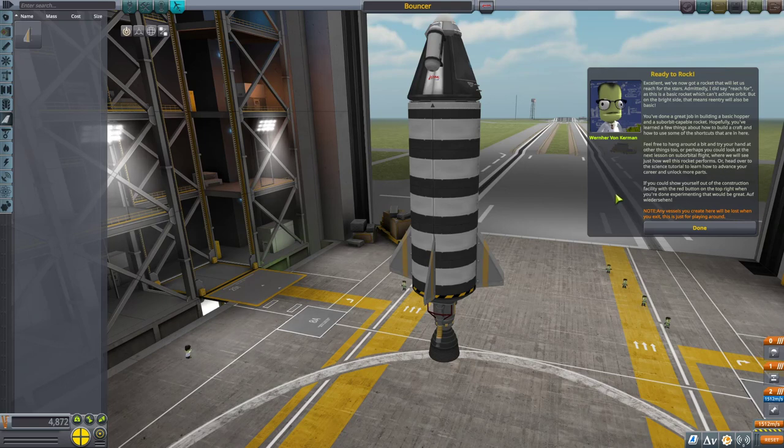Admittedly, I say reach for, as this is a basic rocket which can't achieve orbit. But on the bright side, that means re-entry will also be basic. You've done a great job at building a basic hopper and a suborbital capable rocket. Hopefully you learned a few things about how to build a craft and how to use some of the shortcuts that are in here. Feel free to hang around a bit and try your hand at other things too, or perhaps you could look at the next lesson on suborbital flight, where you will see just how well this rocket performs. Or head over to the science tutorial to learn how to advance your career and unlock more parts. If you could show yourself out of the construction facility with the red button on the top right, you're done.